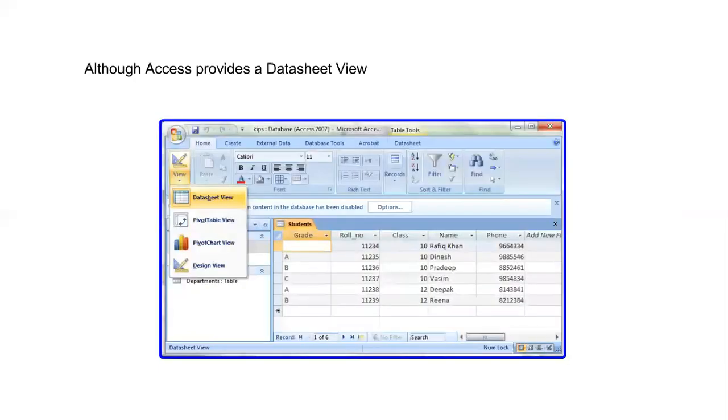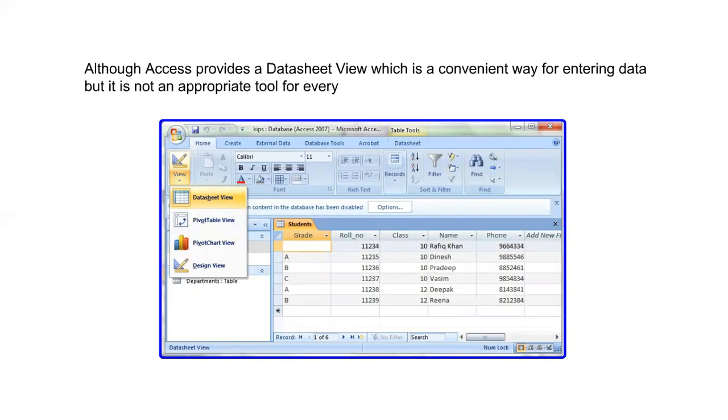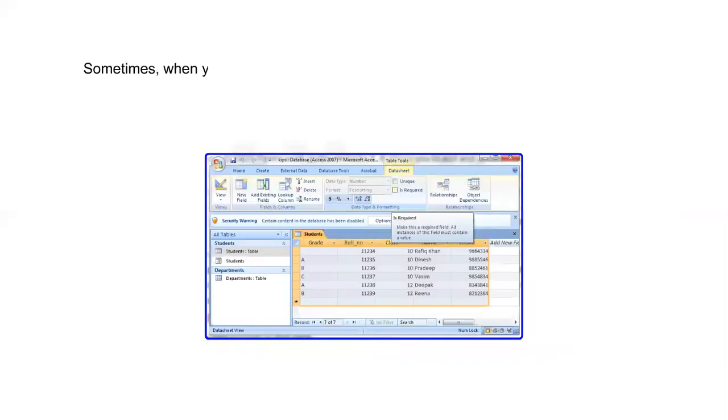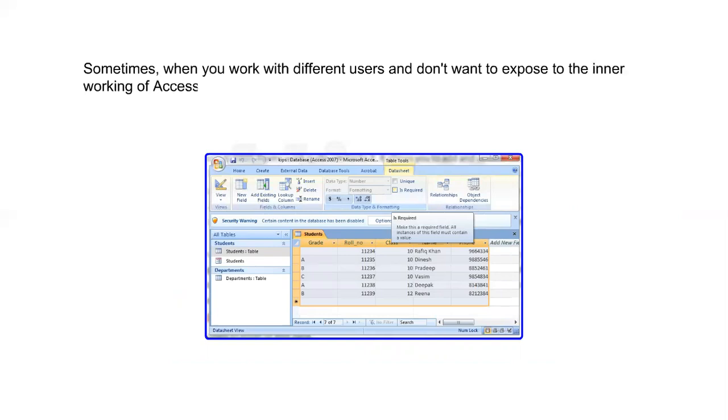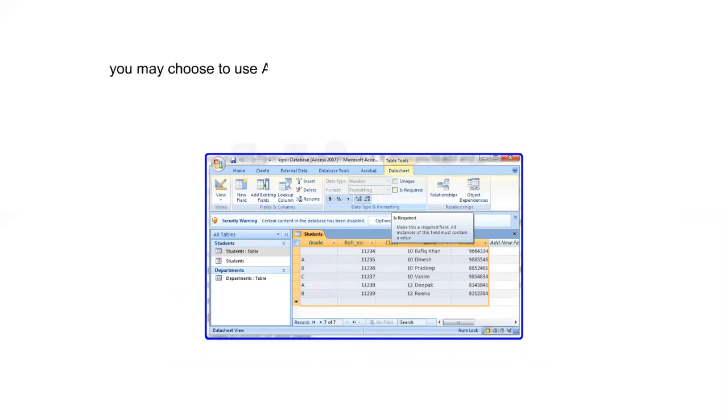Although Access provides a datasheet view, which is a convenient way for entering data, it is not an appropriate tool for every data entry situation. Sometimes when you work with different users and don't want to expose the inner workings of Access, you may choose to use Access forms to create a better user-friendly experience.